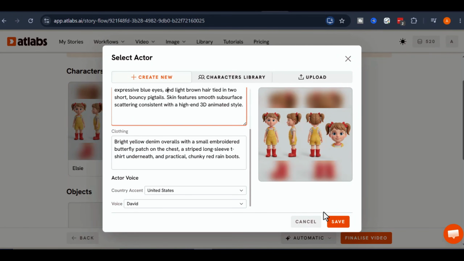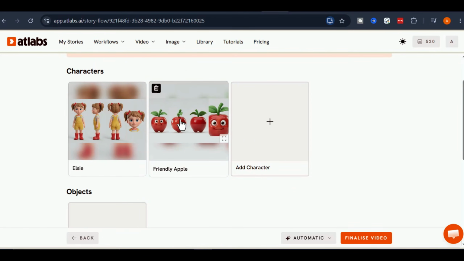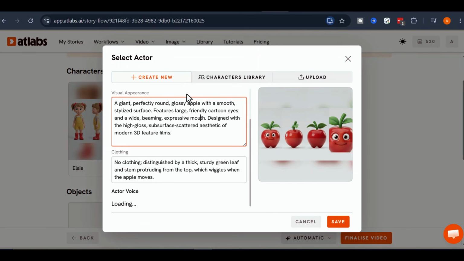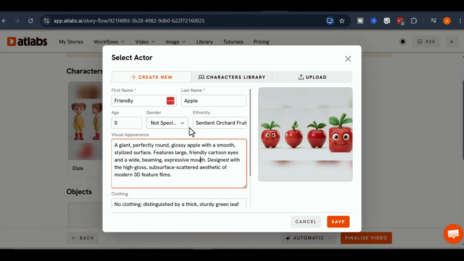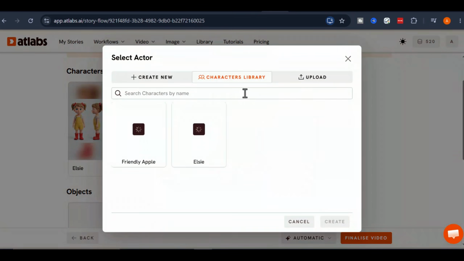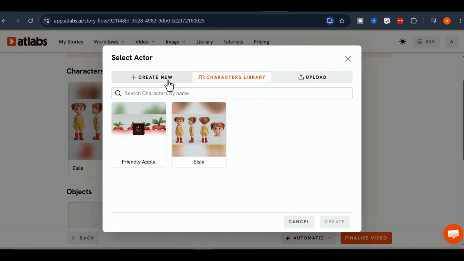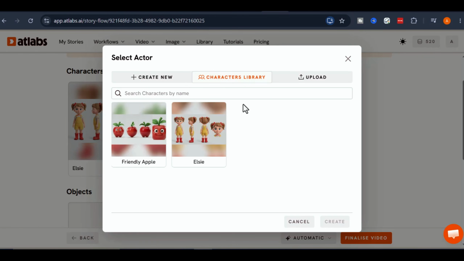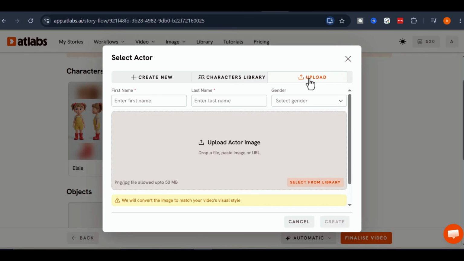Atlabs will then generate your AI character. One feature I really like here is the character consistency. Your characters maintain the same appearance throughout the entire music video, and you can continue using them in future videos as well. That's incredibly important if you're planning to build a real kids channel. Over time, these recurring characters become your channel's mascots. Kids begin to recognize them, look forward to seeing them again, and that's how you build a memorable brand instead of uploading random videos every week.